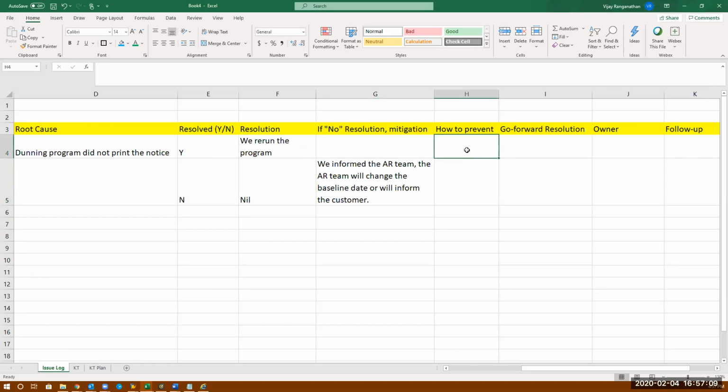Now, how to prevent this in the future? We have to find the root cause, right? Why did it not print the first time? So how to prevent this? Somebody has to do the root cause. How do you prevent this from happening? Why did it not print before, and why, when you generate again, did it print? How to prevent this, right? That could be another root cause too.